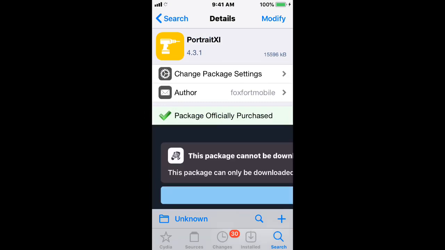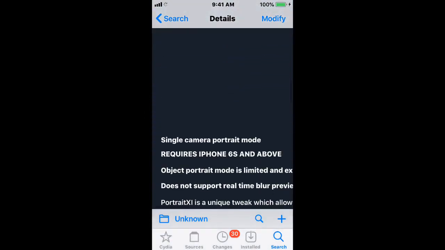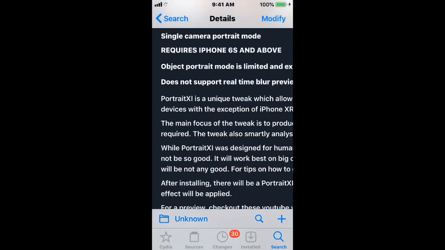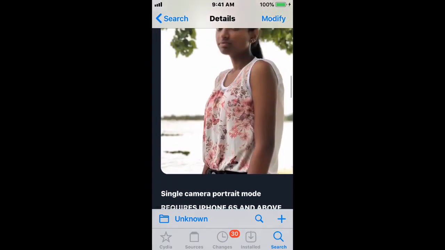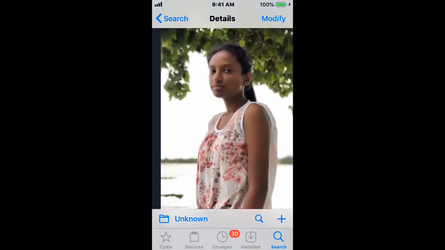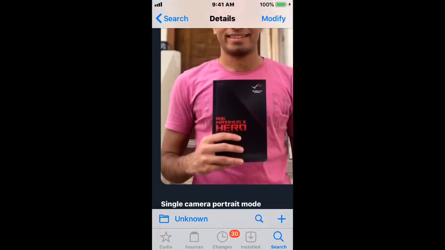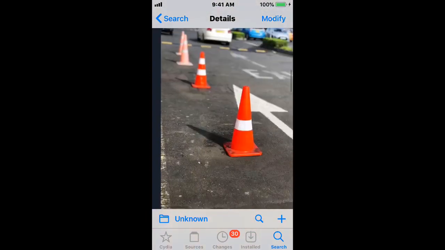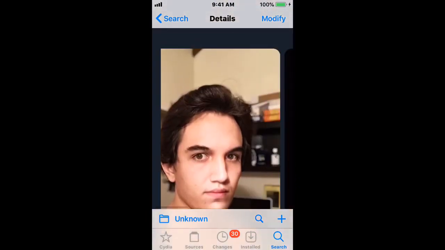It's a single camera portrait mode. So this tweak is pretty amazing. Before you buy it, definitely read all about it. It's very detailed, and I think it also has a detailed section on the refund policy. So here are some screenshots of people. You can see how amazing this tweak is. If you're someone who takes photography occasionally, like daily, this tweak is definitely for you.